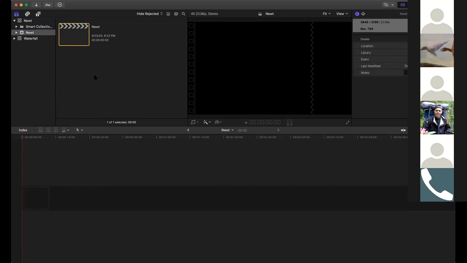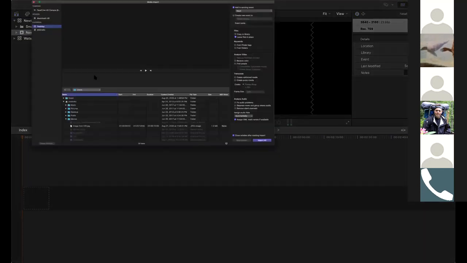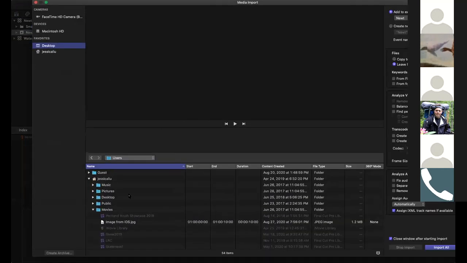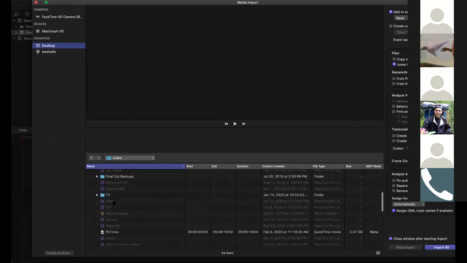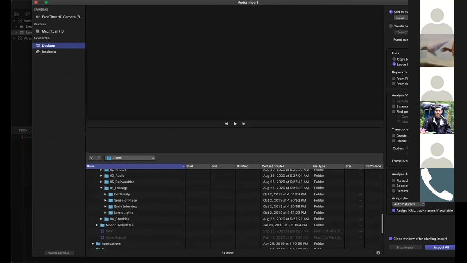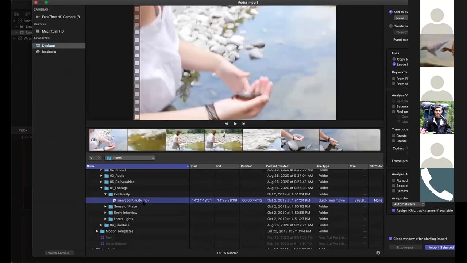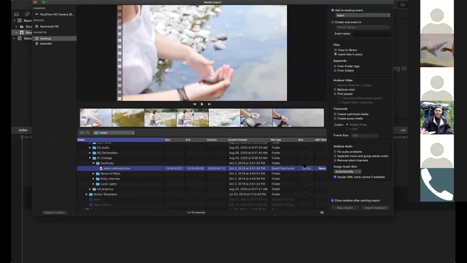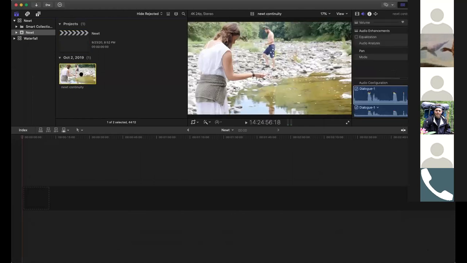So now I'm going to import my file for Newt. I'm going to hit Command I to bring up my media import dialog box. And then I'm going to find my Newt folder, which is called Continuity. And it should just be the one video. I'm going to import that in here. And now I have that video.